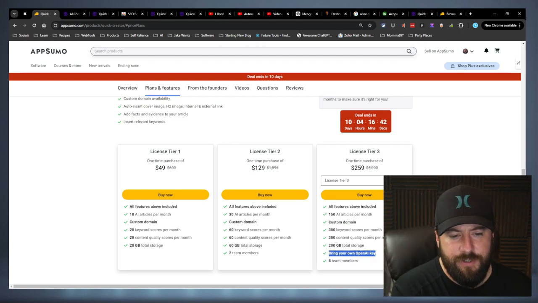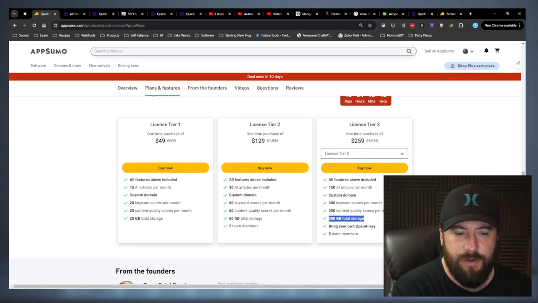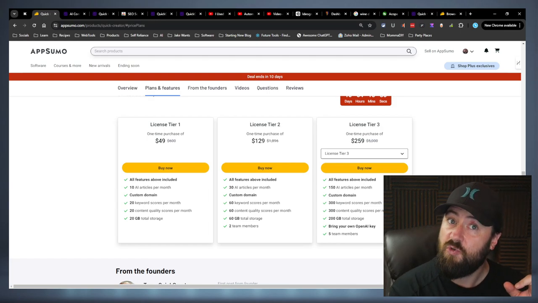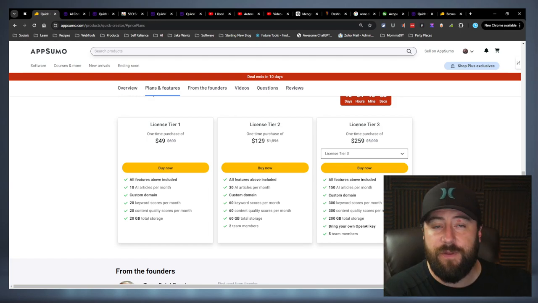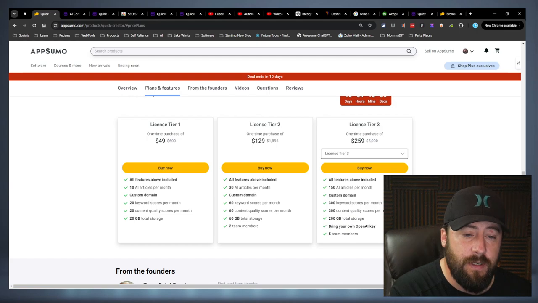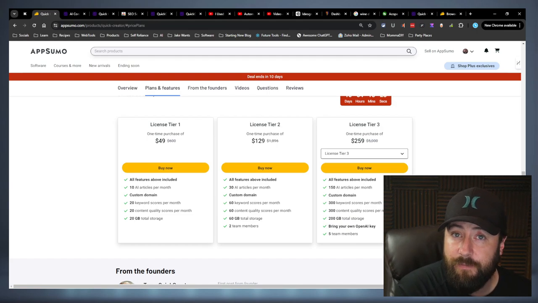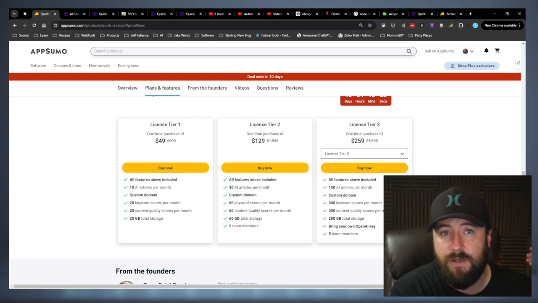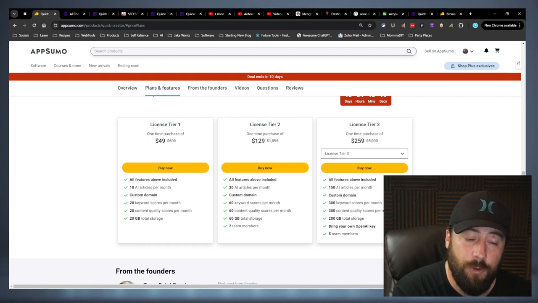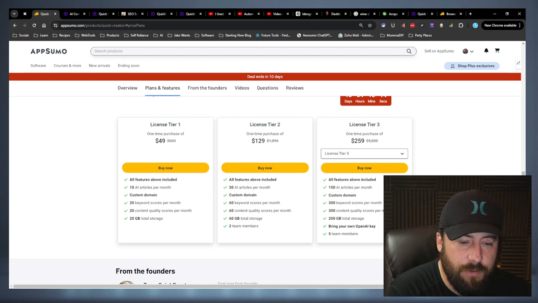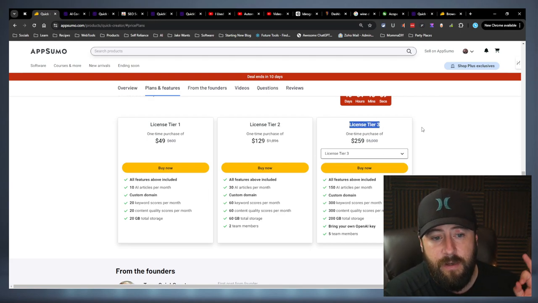And the big one here is you get to bring your own key. You get to bring your own OpenAI key. And I assume that you can go over the 150 AI articles with that. Therefore, it'll bypass the fact that you get charged an AI article for manual. It'll bypass the fact that you lose an AI article if you exit out after entering in the keyword, which is how I got hit a couple times. So it bypasses all of that. So in my personal opinion, tier three is the best option.